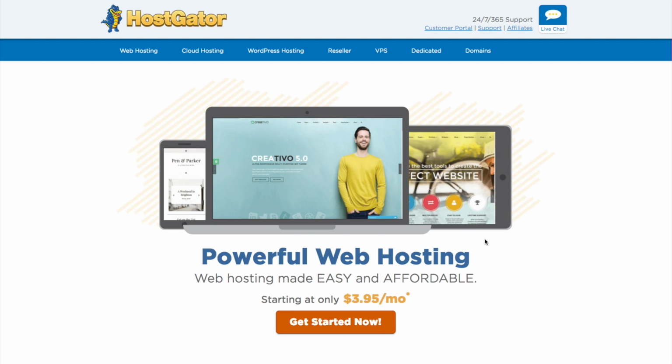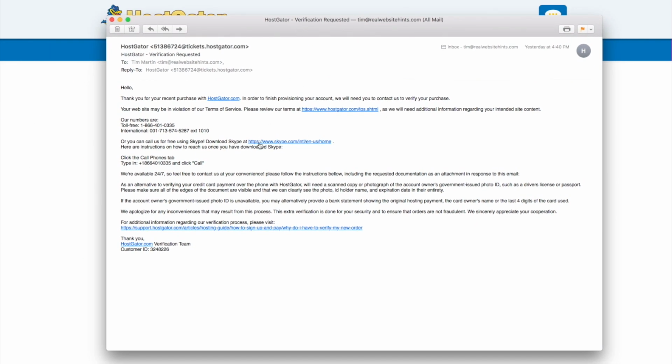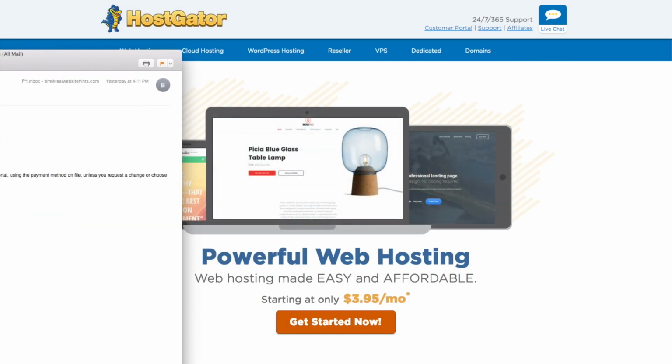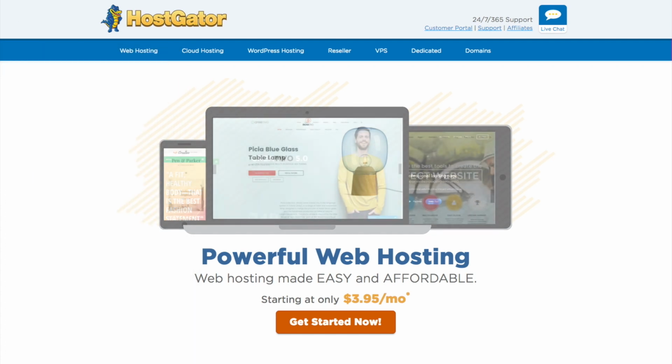Okay, so after signing up for Hostgator, you may get an email like this, which says verification required. All you've got to do is call the phone number. They just want to make sure that you're a real person and that you're not some sort of bot or hacker trying to sign up for web hosting with them. So you may or may not receive this email. I did, so I just had to call them. And then they'll tell you that within 5 minutes, you can start signing up for your web hosting.